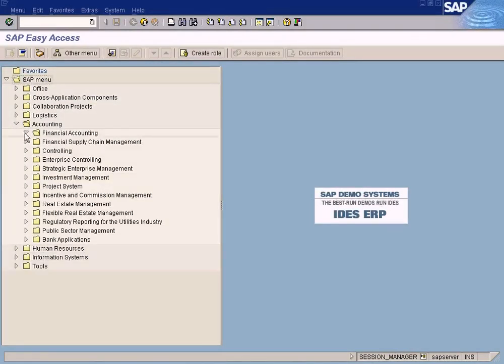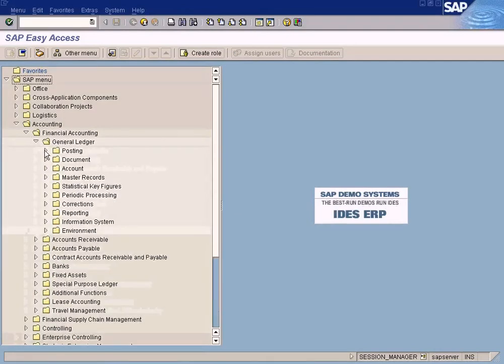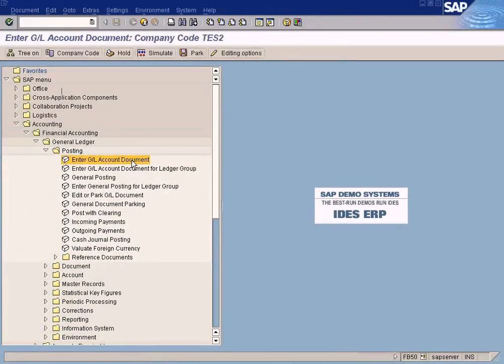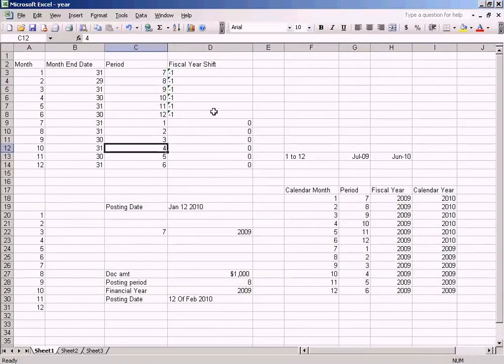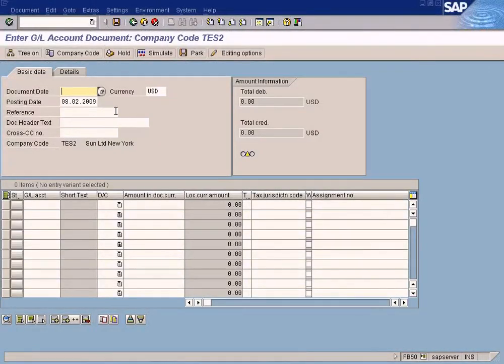Okay, you post a GL account document using FB50, or just follow this menu path here. This one is FB50. Let us see. I'm going to post something on August 2009. Let's see if the system can determine this period.